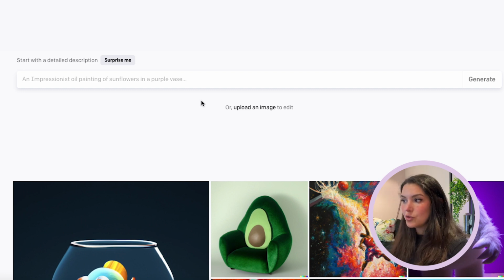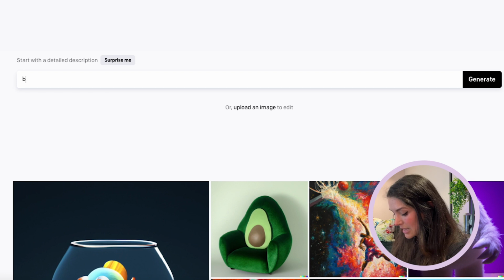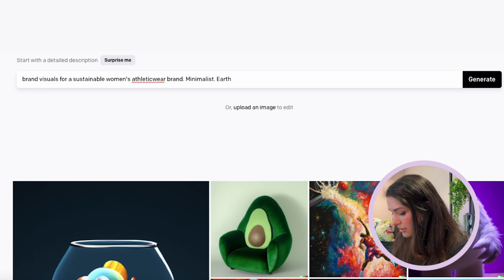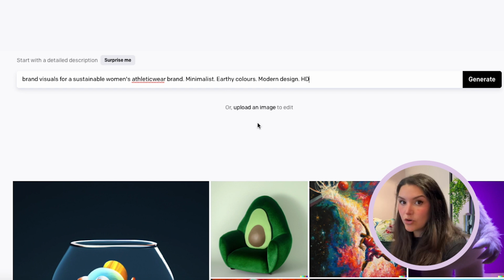And all you need to do is to include some keywords of what you're looking for. So I'm just going to try out something simple and say brand visuals for a sustainable women's athletic wear brand. And then I'm going to add a few more descriptors like minimalist, earthy colors, modern design, and HD for high definition.